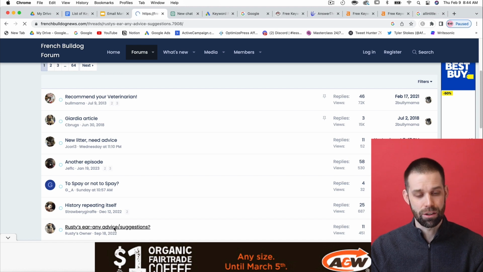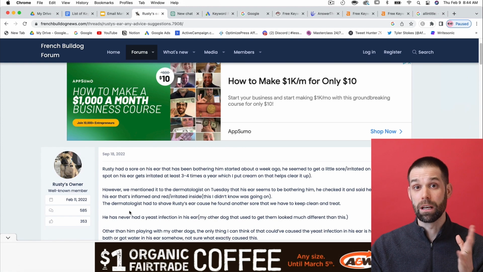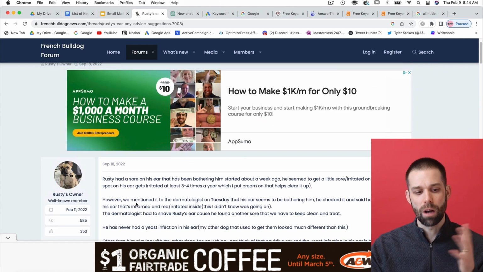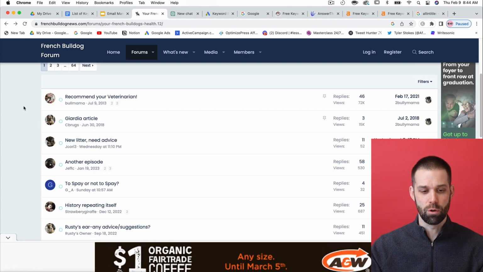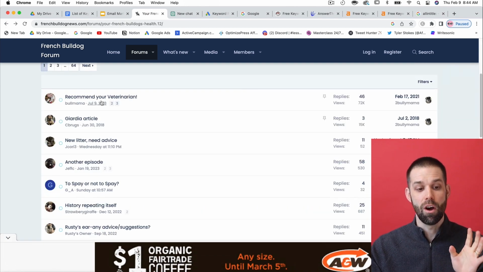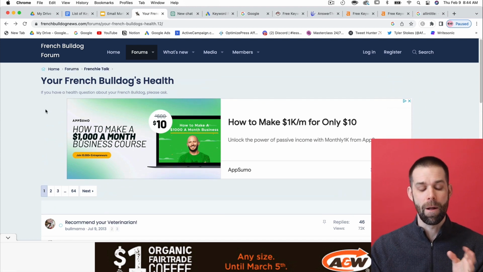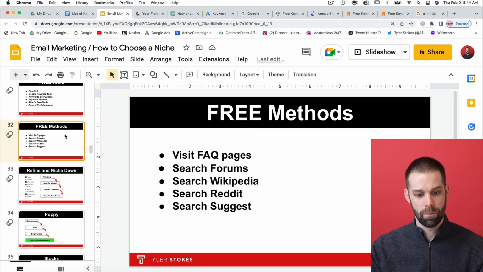Rusty's ear, any advice? So maybe French Bulldogs have a lot of problems with their ears, and that would be a good topic or a good keyword that you can use for your website. So come to forums. Again, sometimes these take a little bit of time to dig in and do the research. We want to move on to the next ones, but forums are a good way to find some trending or some topics that are really popular that you might be able to find some good keywords with. The other one that we looked at here would be Reddit. We did that, Wikipedia, forums.